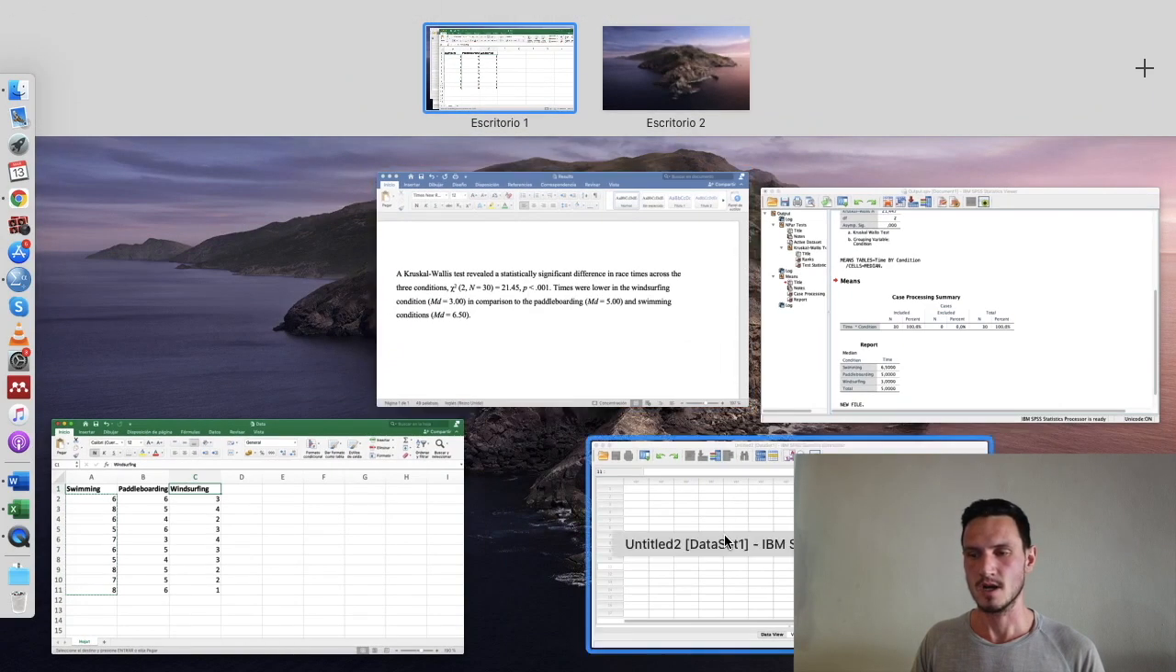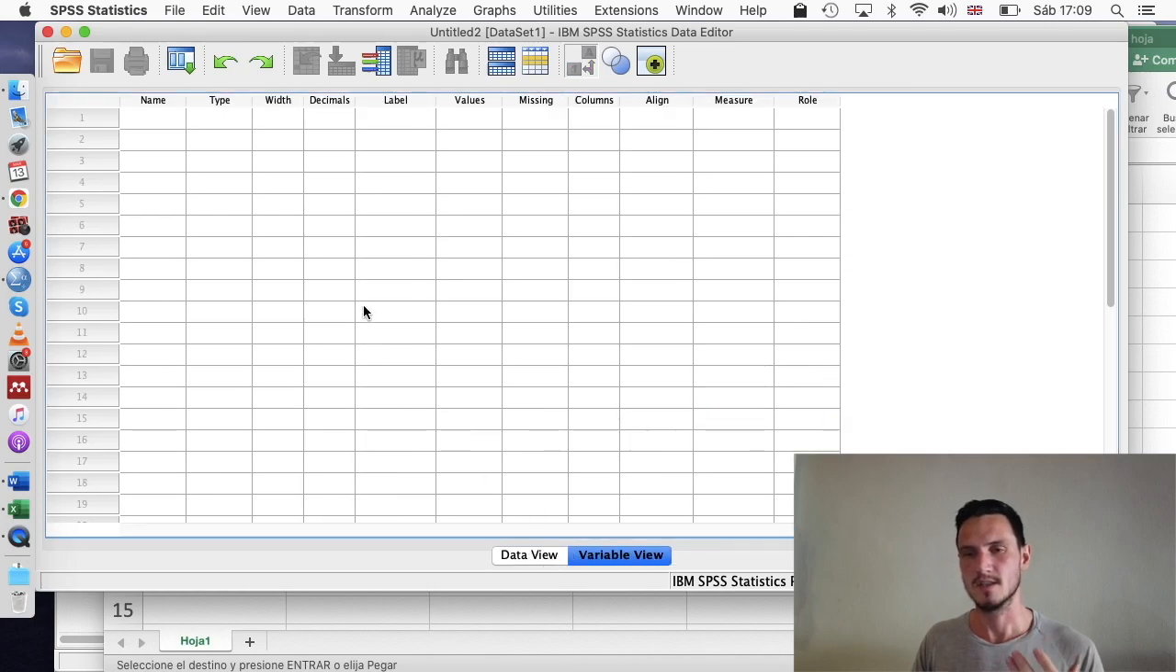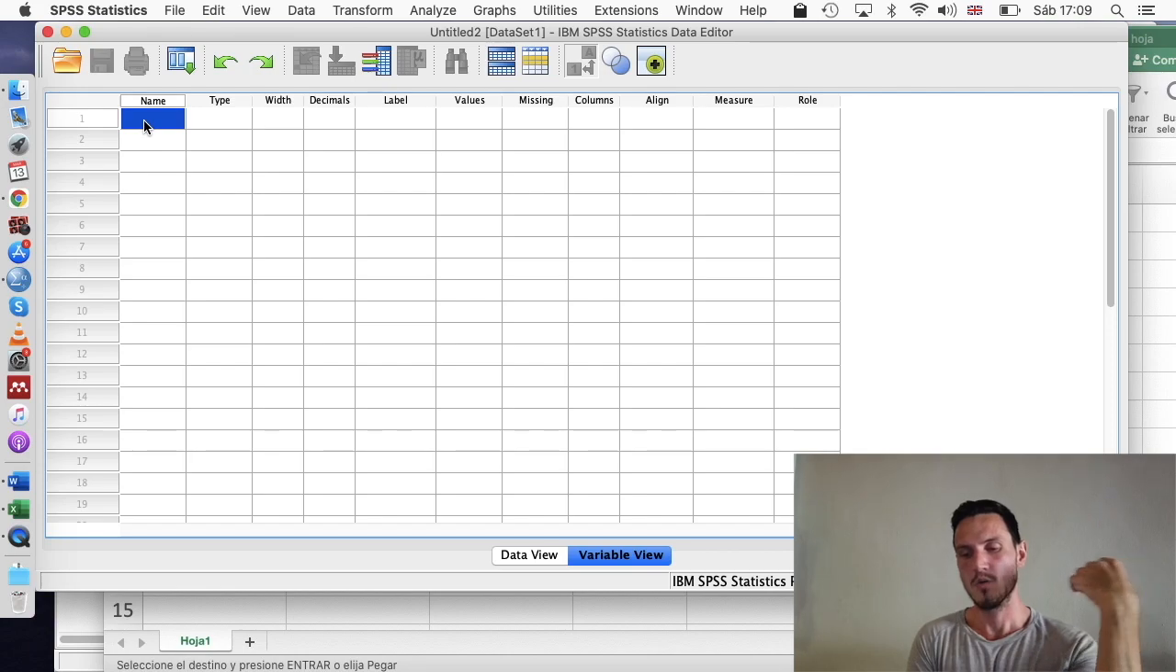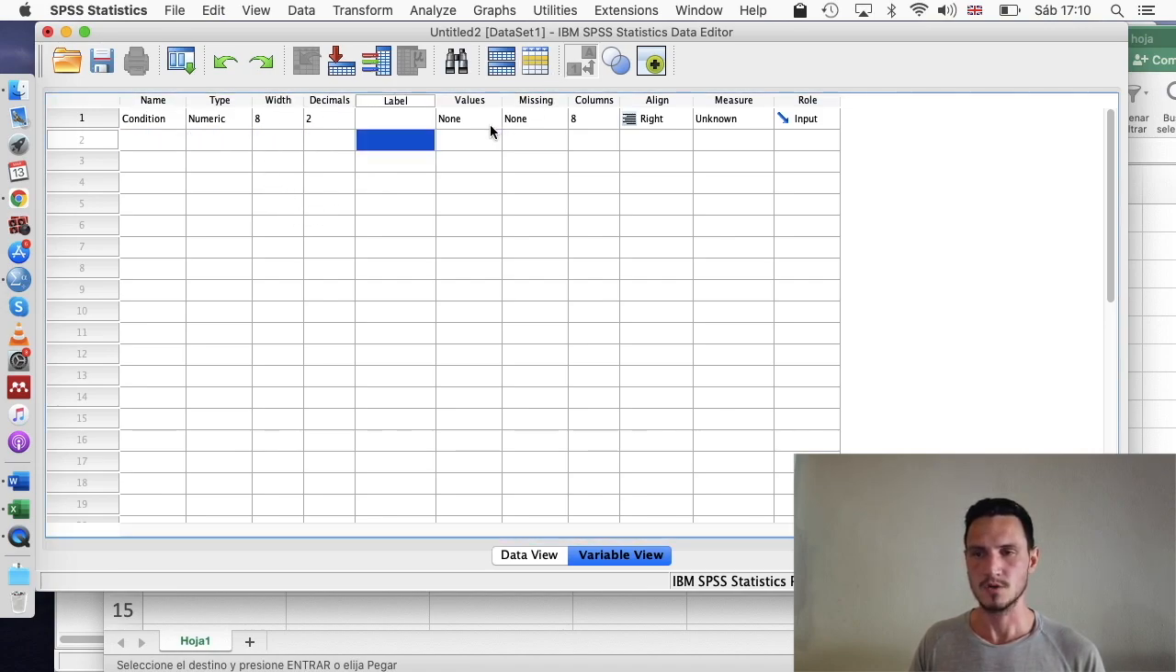So let's go to SPSS and see how we could tell the program what our individual variables were. So let's use the top cell here to indicate or to describe the independent variable. So I'll just enter condition here because that's a sensible name for the independent variable. And then I'll go to values.